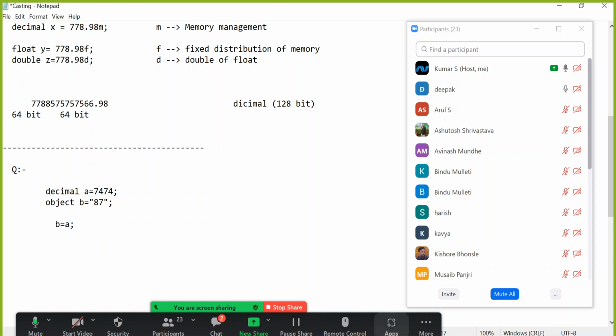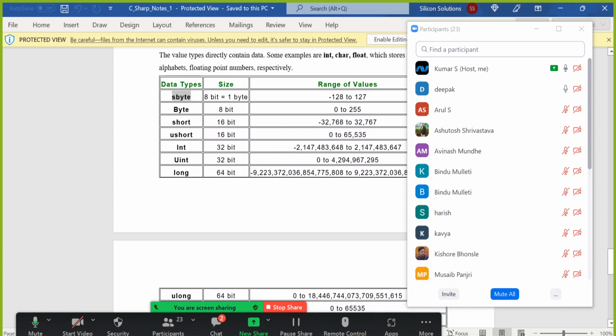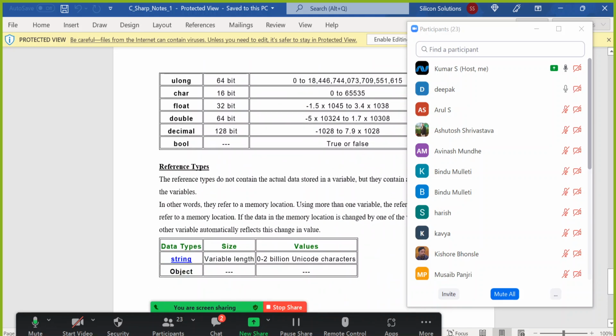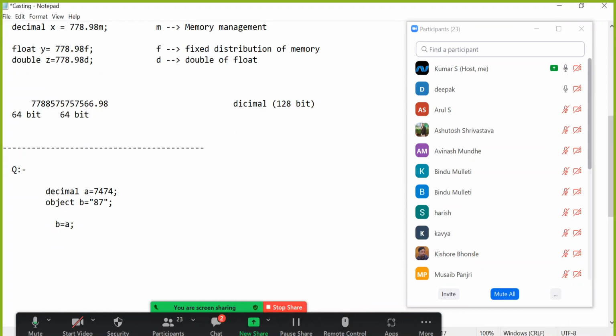So all data types, whatever we have in our list, sbyte, short, ushort, whatever you see here, all of them have inherited from object data type. This is also an interview question, guys. Most of the time you will face this question: what is special about object data type? Then you have to say object data type is the parent of all data types. That's why object can store any data.